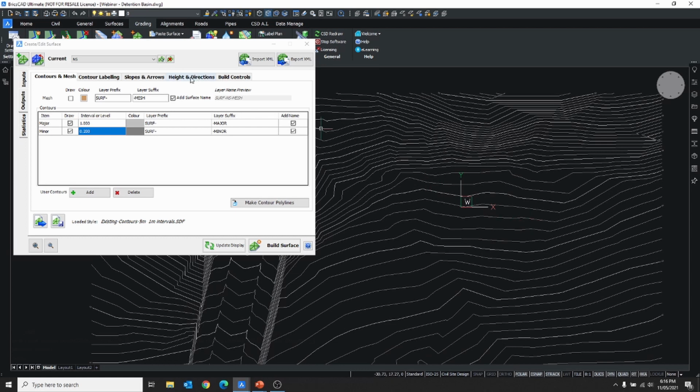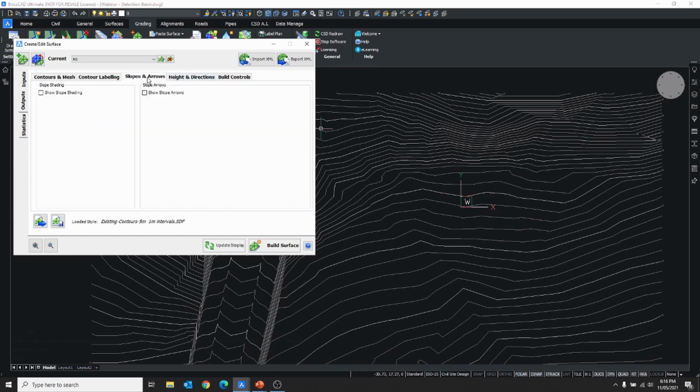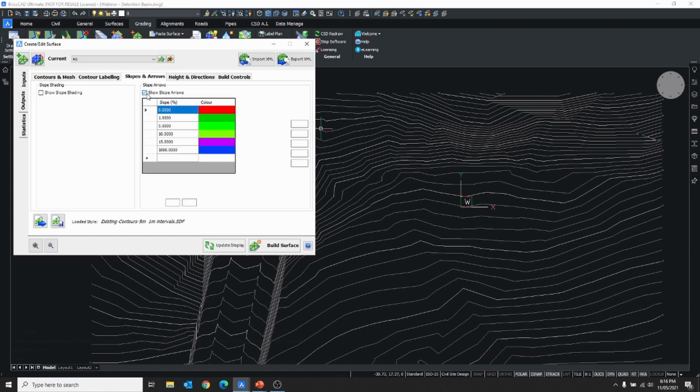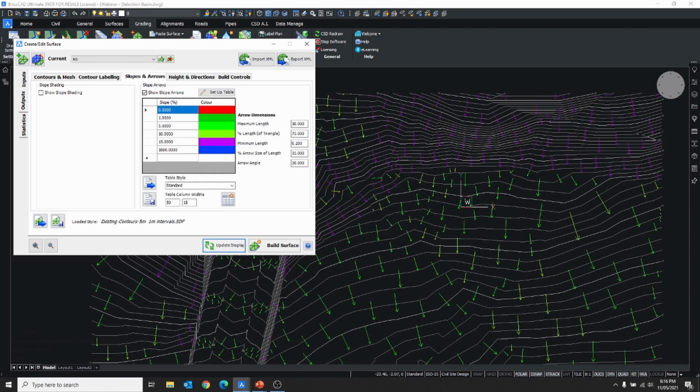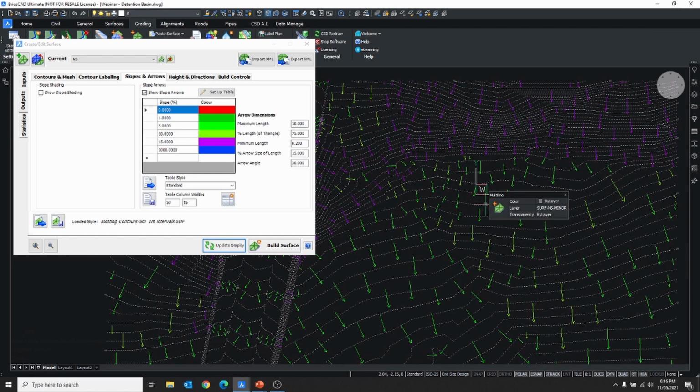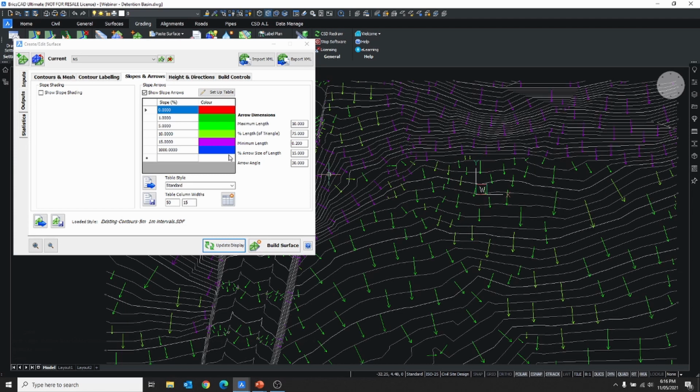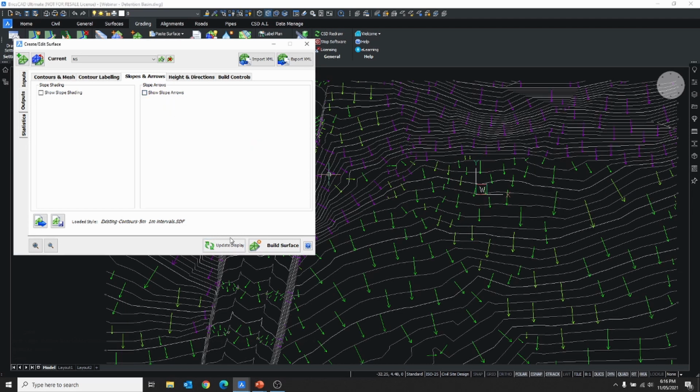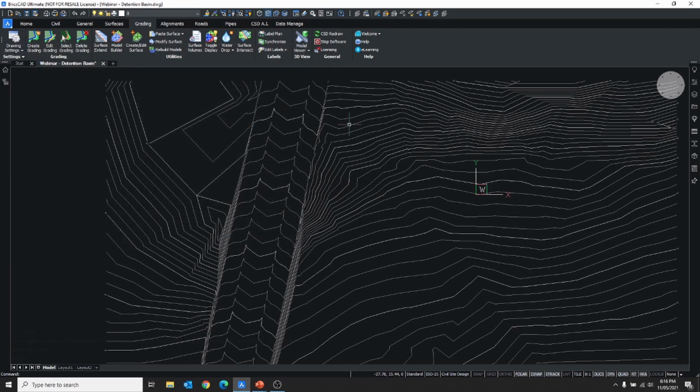If you want to illustrate that more clearly, we can go to our slopes and arrows tab and we can click on show slope arrows and press update. So this clearly shows the embankment and the flatter area, which is exactly what we need to get started. And we would do a lot more with this. I'll turn off the slope arrows for the time being just to keep my display easier to look at.